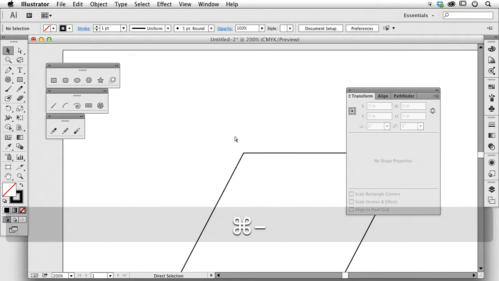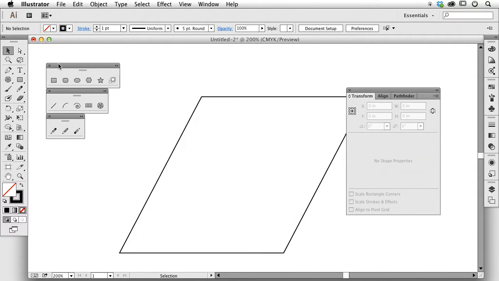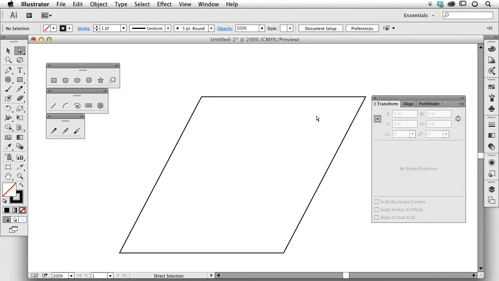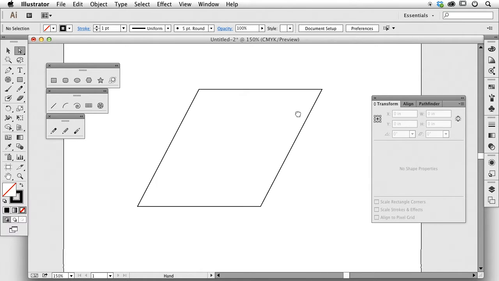We're going to spend a lot of time with the direct selection tool because we will need to go in and edit our line segments, edit our points, and be able to manipulate and use those, because it's all about the basic construction of our objects.